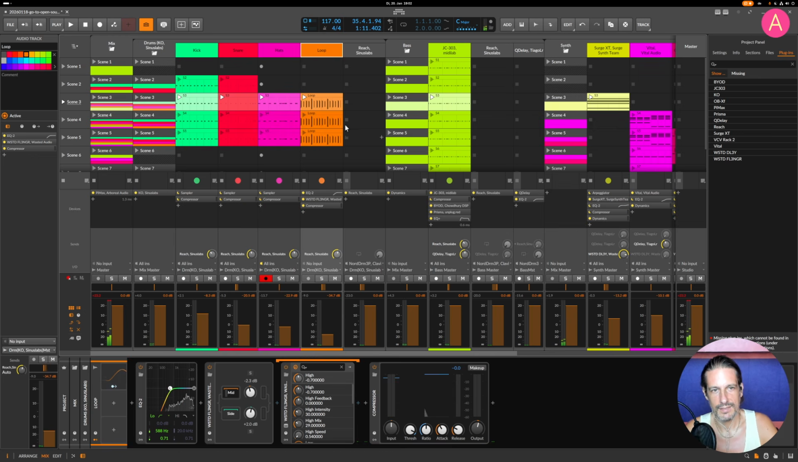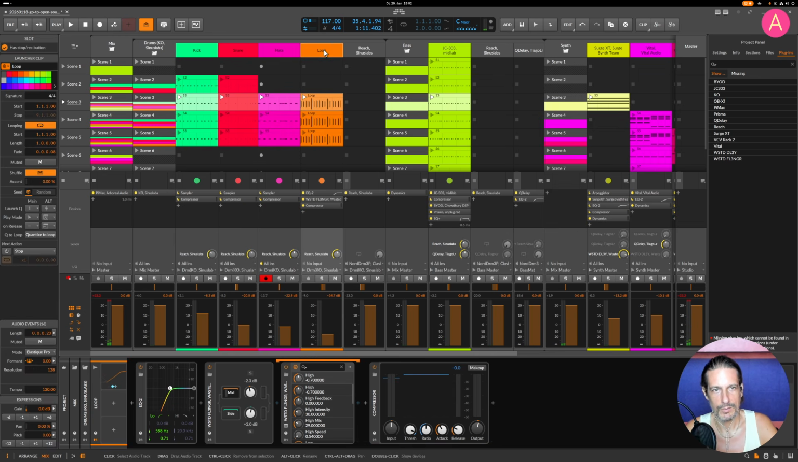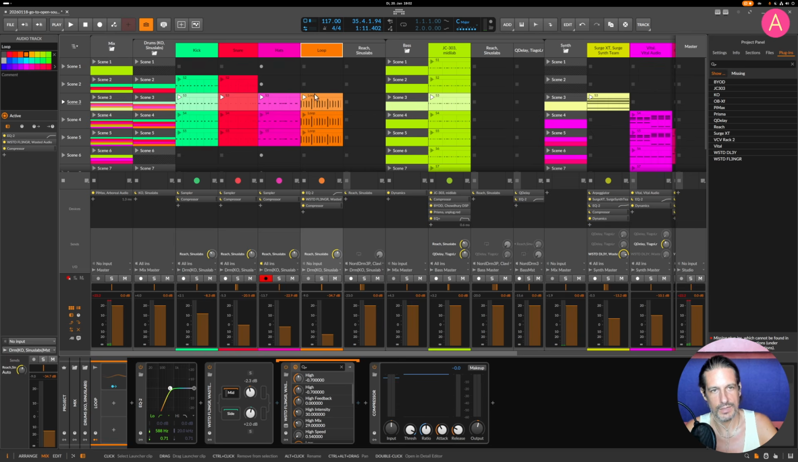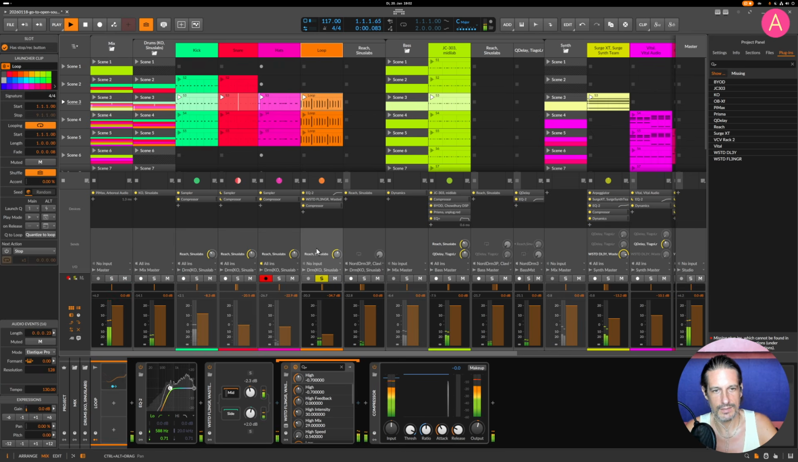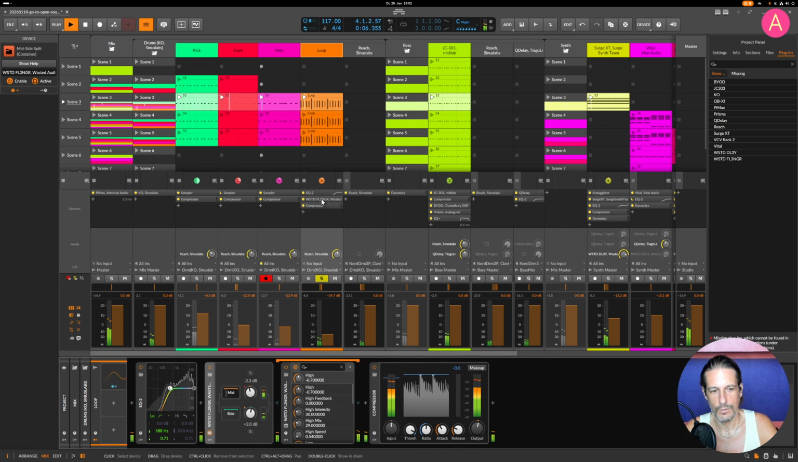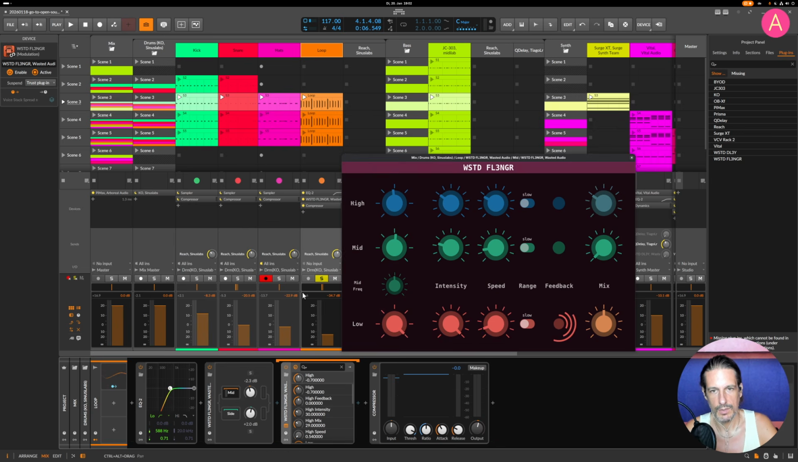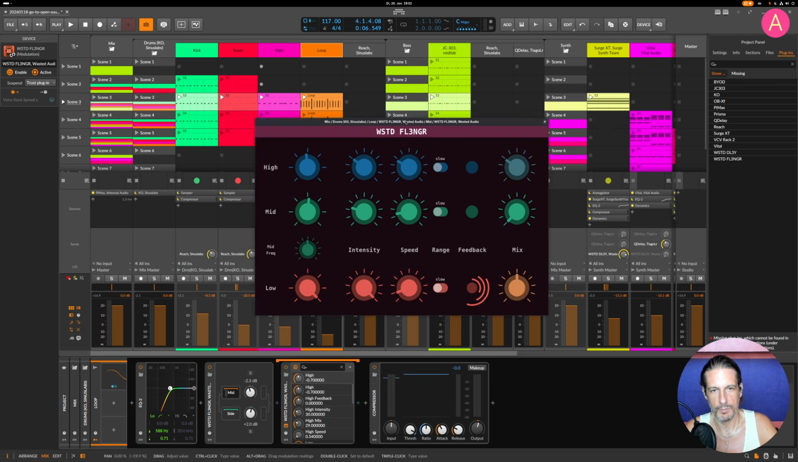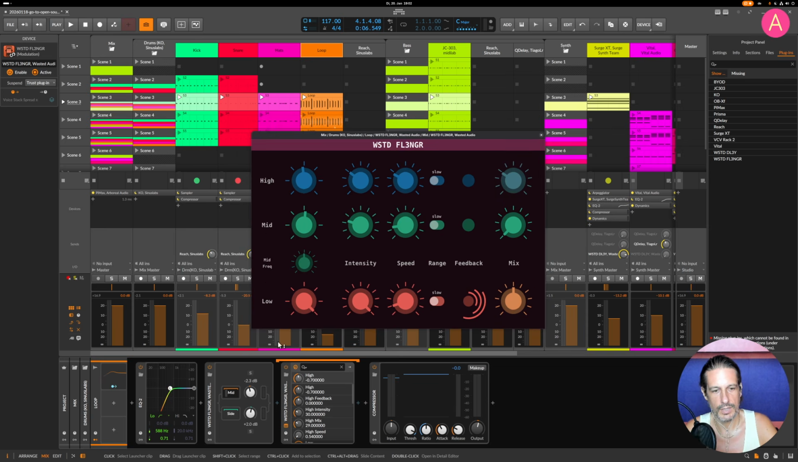In this scene, 2 new elements came in, and the first one is this loop here. Let's listen to it isolated. On this loop I have a Bitwig device to split between mid and side, and only on the mid part I put the Wasted flanger, which is an amazing flanger. Listen to it with flanger, and then without, I will cycle.